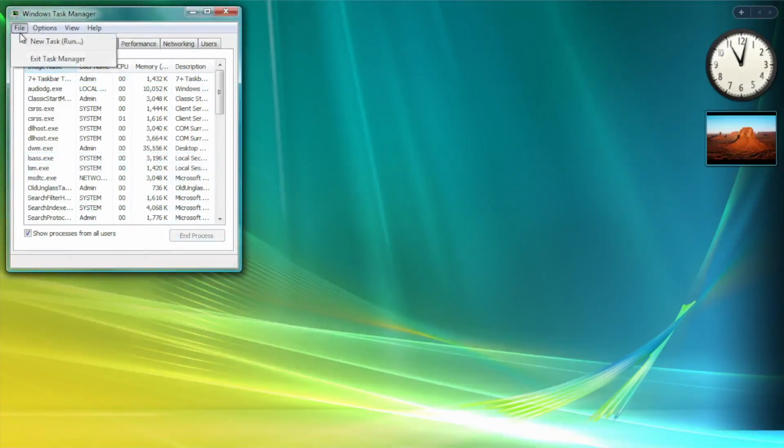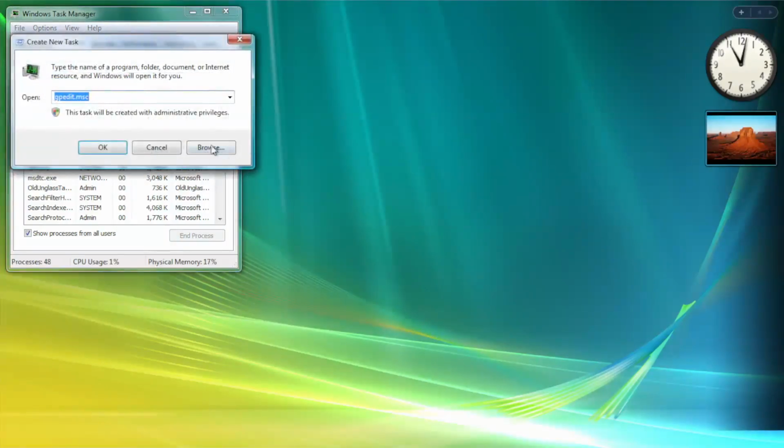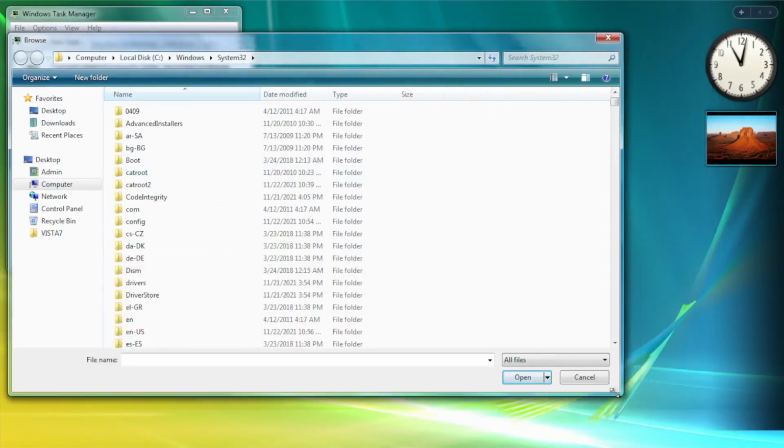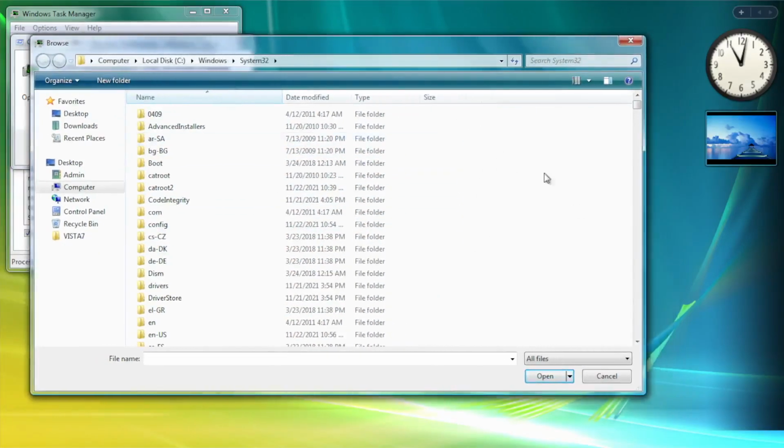Then you want to go up here to New Task and then hit the Browse button, and this is actually a cool little way to replace system files without using Windows Explorer. Or you are using Explorer, but you're doing it through Task Manager, so Explorer.exe is not actually running. It's kind of like a mini Explorer within Task Manager.